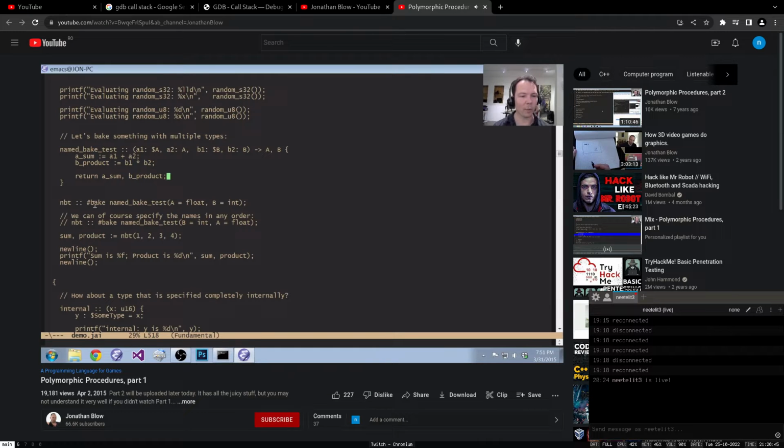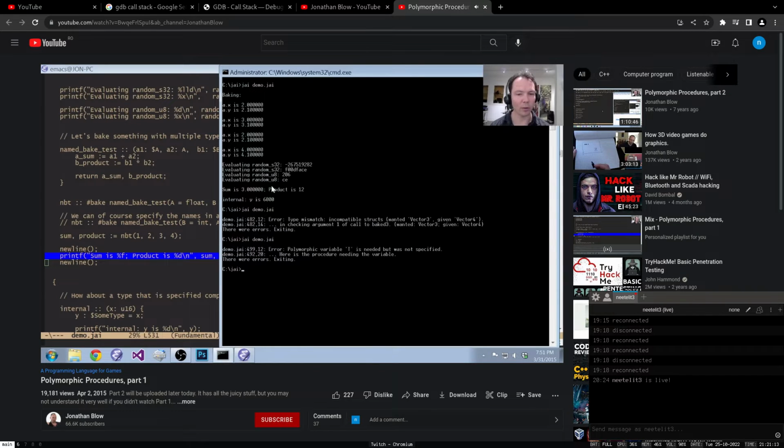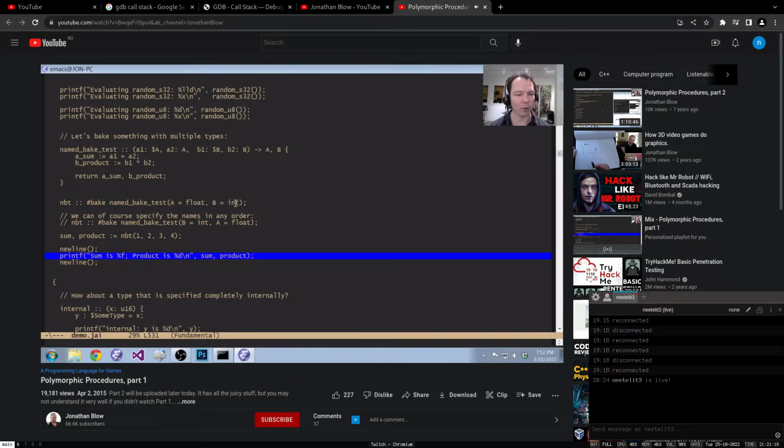So here I'm going to bake it with A being float and B being int, right? And then I'm going to call it down here. Sum is whatever, product is whatever. I'm passing it these literals that can implicitly cast to either int or float, right? That's the rule for literals. If you type a 4, that could be a float, right? So unless you specify that it's not. So here we go. We're printing sum and product, right? And sum is 3.0, product is 12 because we baked it with A is float and B is int, right?